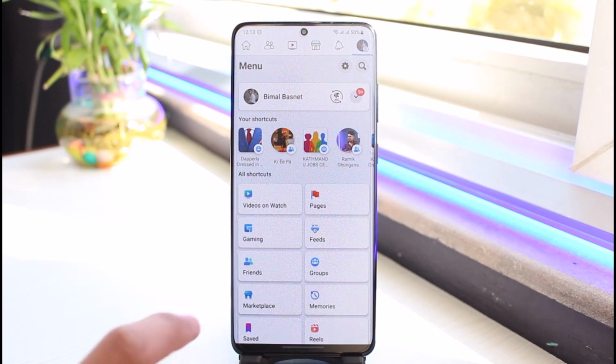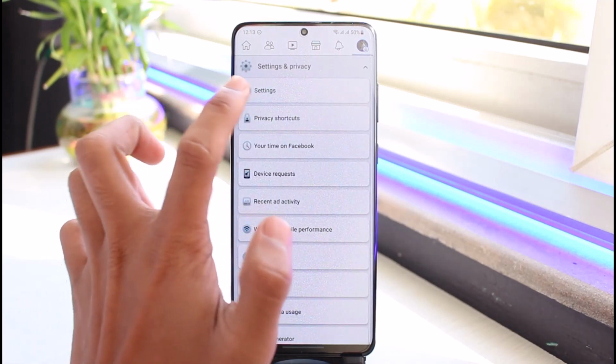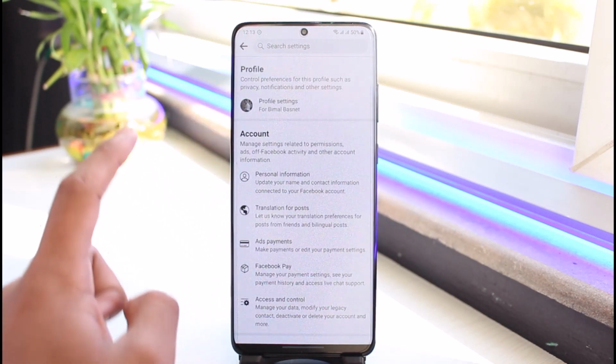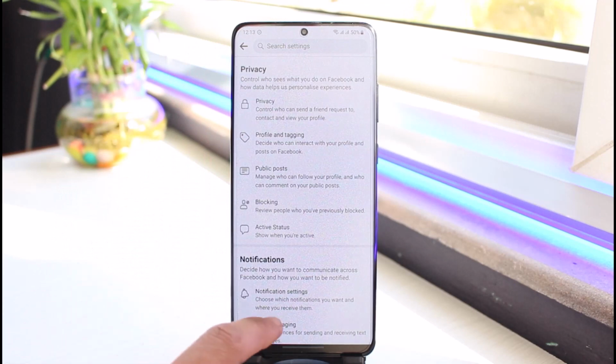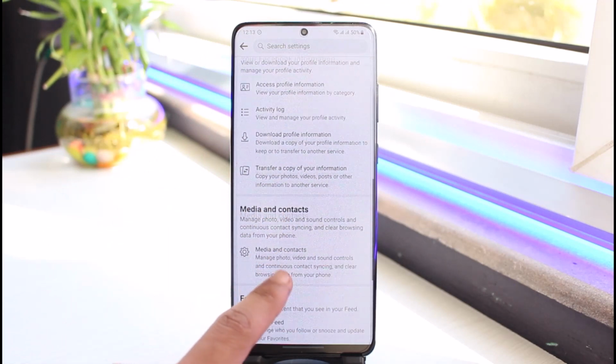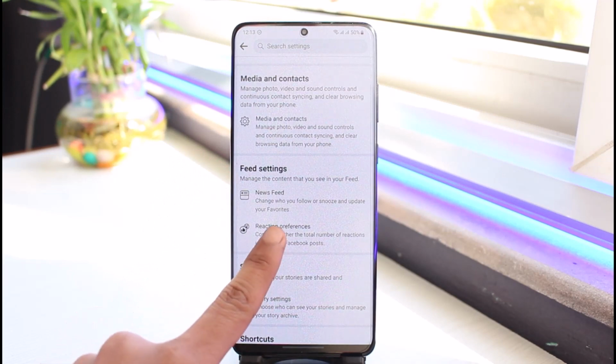Over here you want to scroll down to the bottom until you find the option called settings and privacy, and then go to settings. After you go to settings, choose the option called profile settings, which is at the very top of the screen. And once you go to profile settings, here you want to scroll down and look for the option called reaction preferences under feed settings. Here you can find the option called reaction preferences.